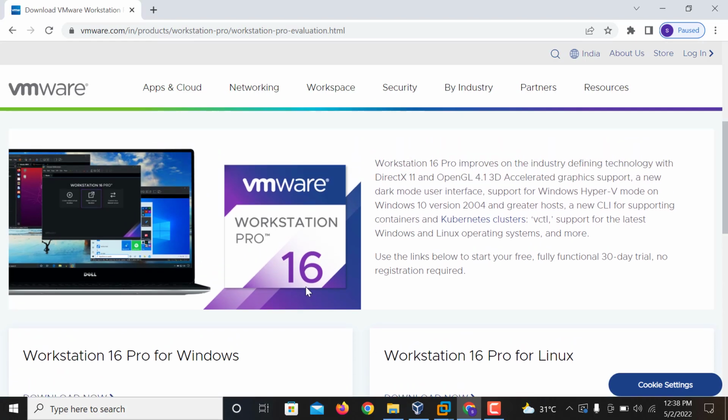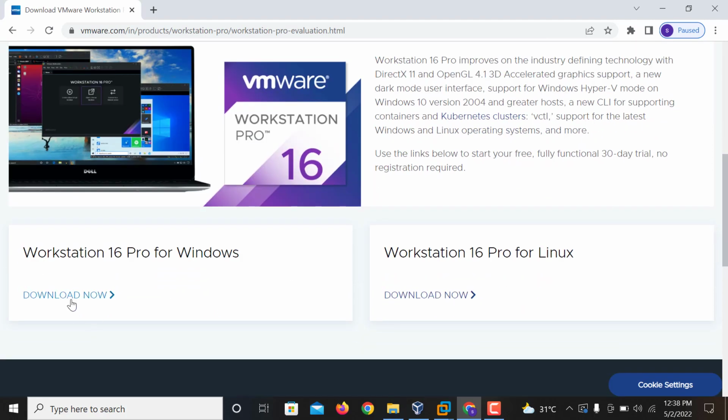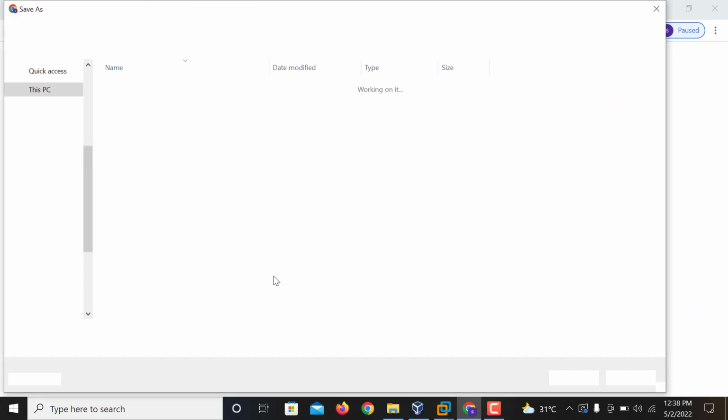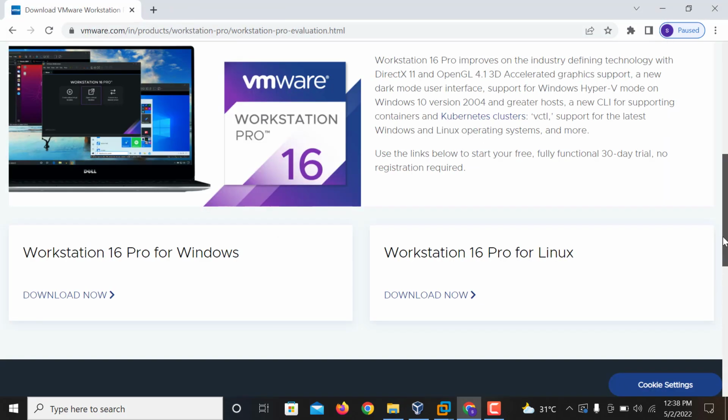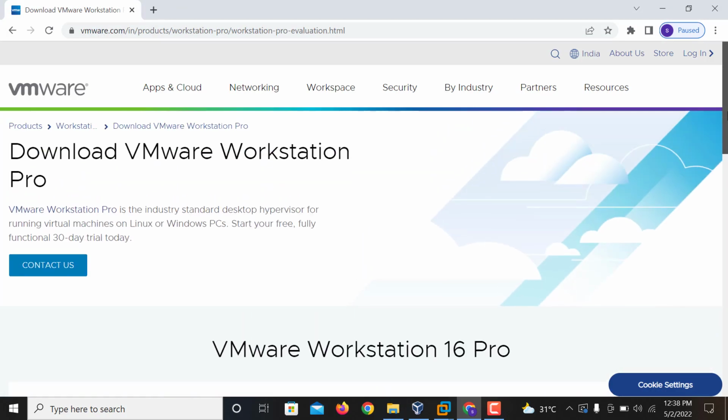As we are going for Windows systems, just click on this download button. While you download it, it asks you to save it, so you can save this. Okay. After saving this installation, actually this is a trial version.